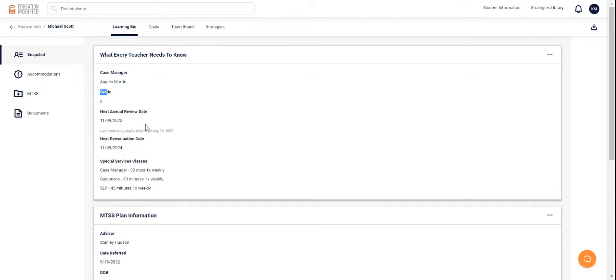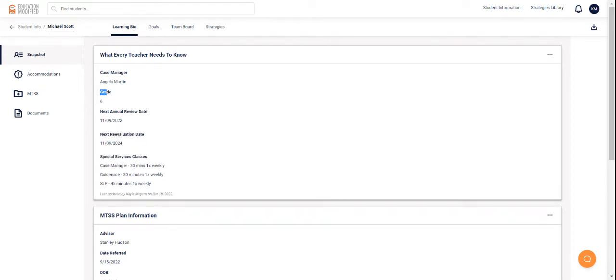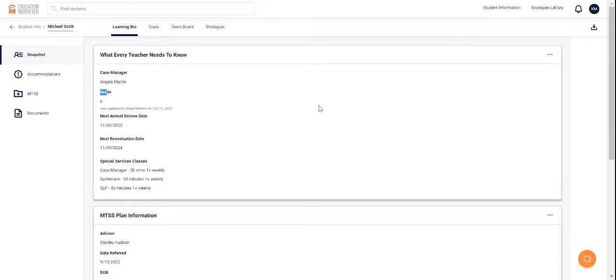So we have review dates, next reevaluation dates, special service classes. Those are just a few examples. Again, it can be anything on your plans: strengths, weaknesses, concerns, health concerns, anything we can make sections for. So again, this is the information here.